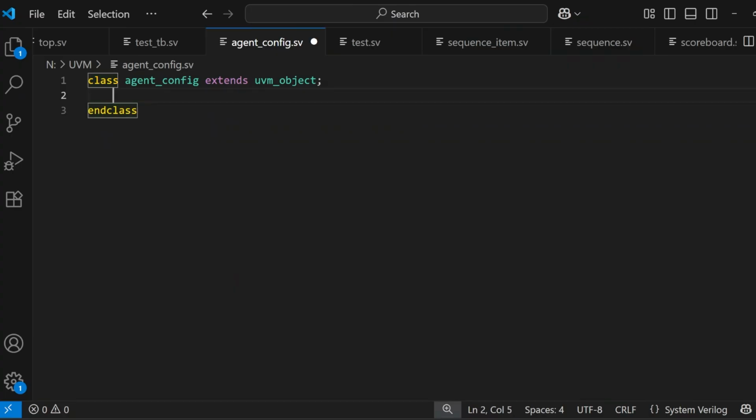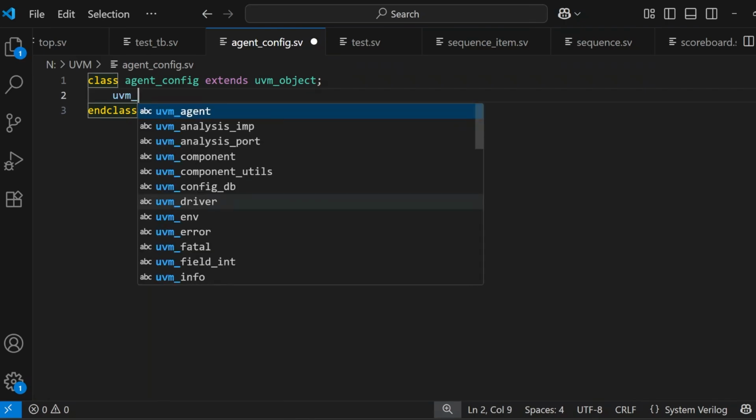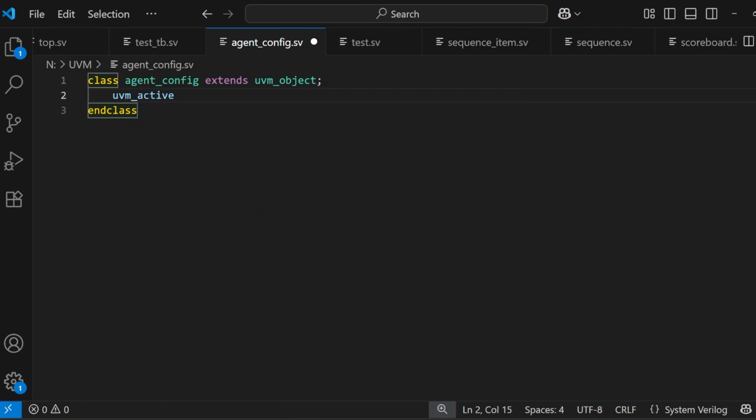So the very first thing we have to do is to use the inbuilt enum type, which is found in the UVM libraries, and that enum is uvm_active_passive_enum. So we will use that particular enum type, and we will write a variable. Let's name it is_active. Here I am giving the default value.